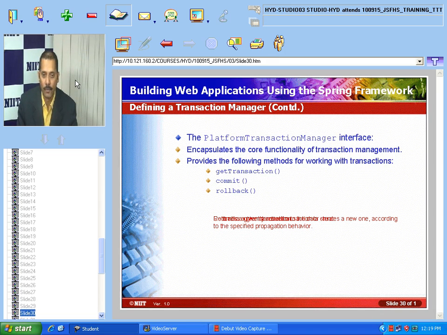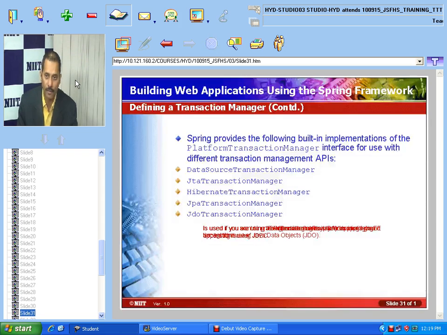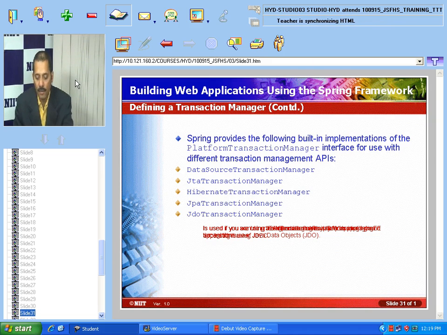Now, what are the different types of transaction management APIs that we need to see? From the PlatformTransactionManager interface, different classes can be derived: DataSourceTransactionManager, JTATransactionManager, HibernateTransactionManager, JPATransactionManager, and JDOTransactionManager. These are the five different types of transaction manager we can use when implementing transactions in Spring-based code.